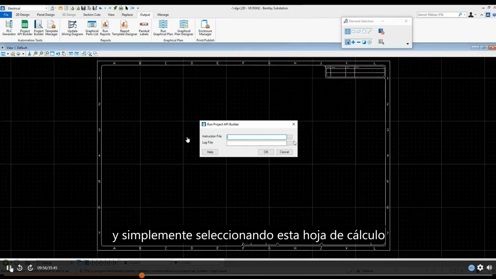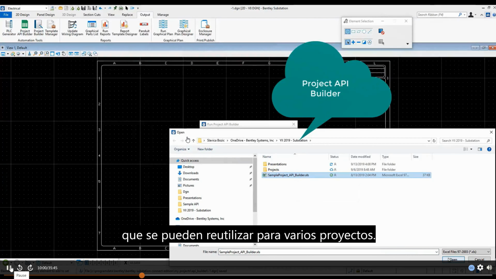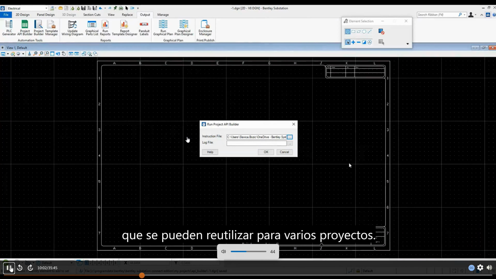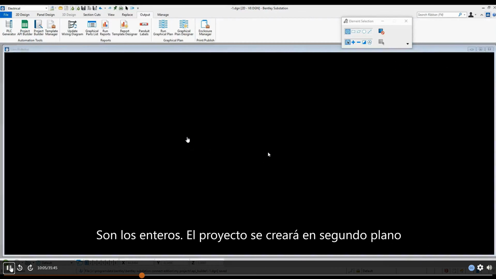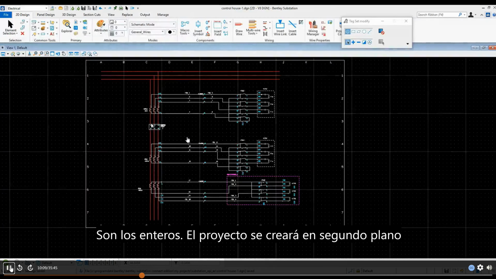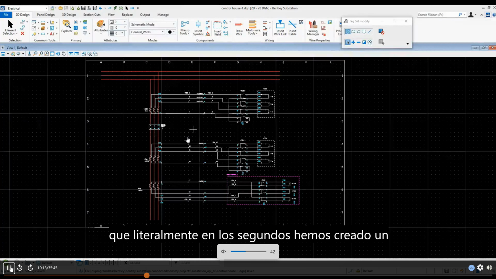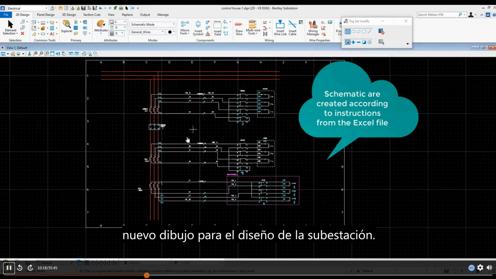And simply by selecting this Excel spreadsheet, and again, this is a template that can be reused for various projects, the entire project will be created in the background. So you can see that literally within seconds, we have created a new drawing for substation design.